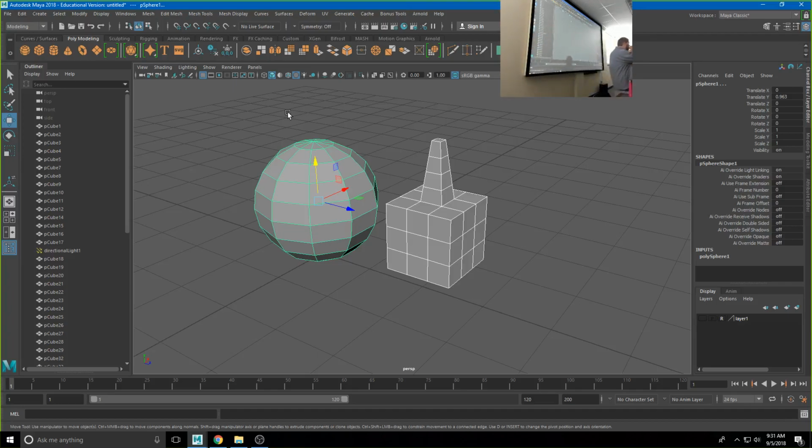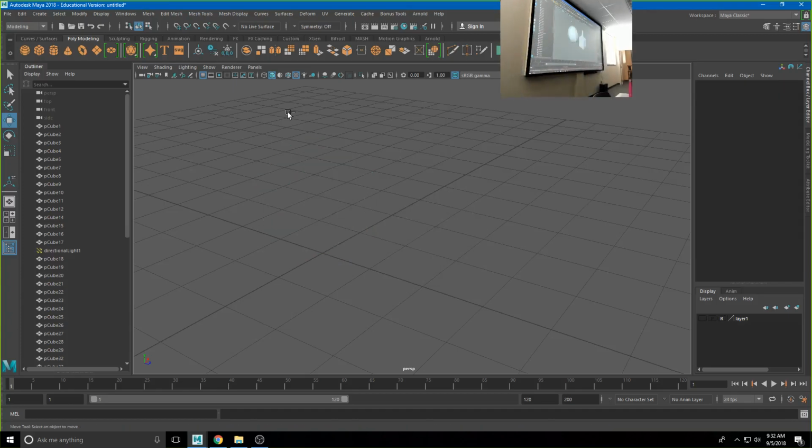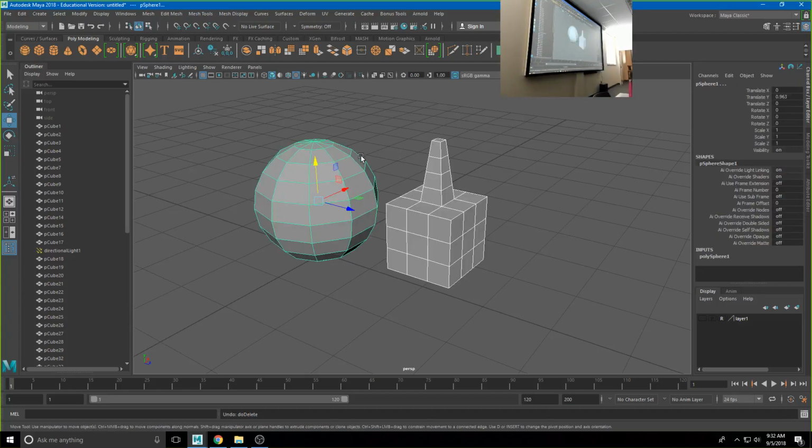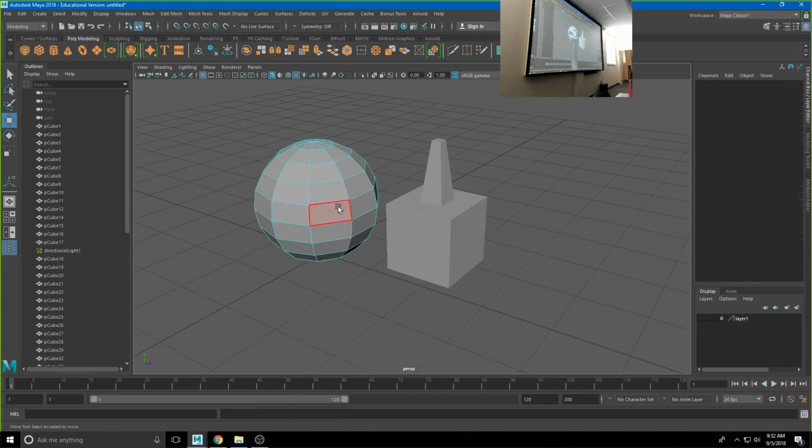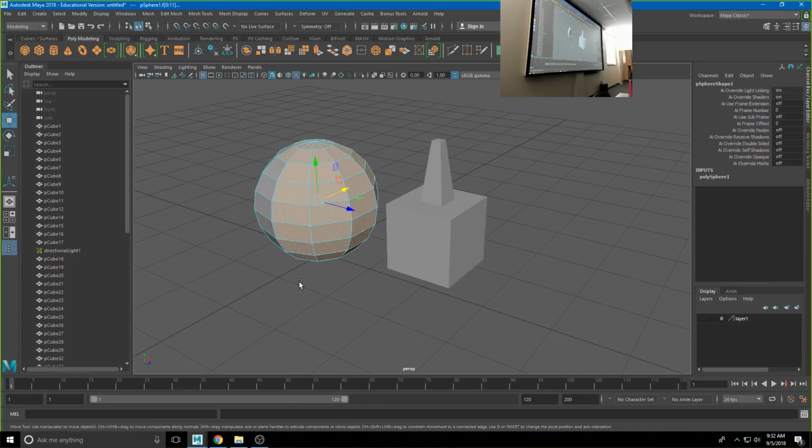Yes? I'm trying to delete the objects. Yeah, so I'll show you real quick. We have to make sure that if you're in sub-object mode, you go back to object mode if you need to edit the entire object. If you're in face mode and you grab that and hit delete, it's just going to delete those faces.